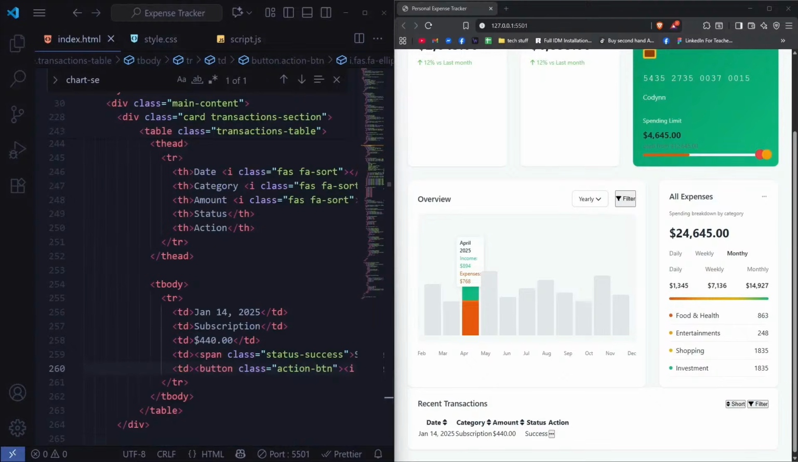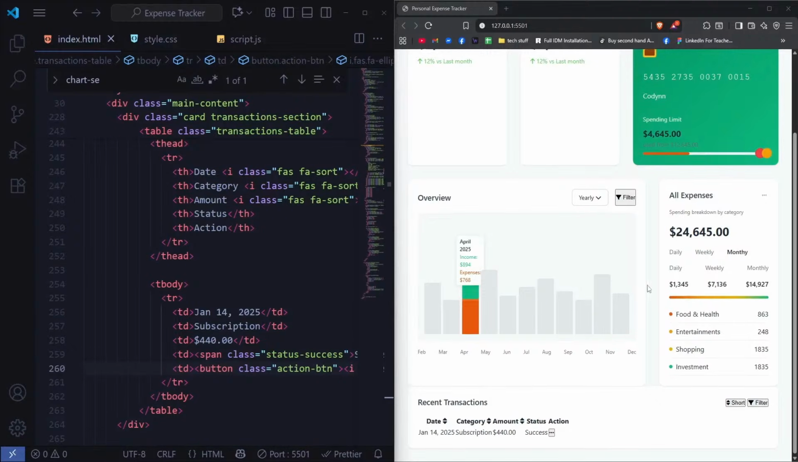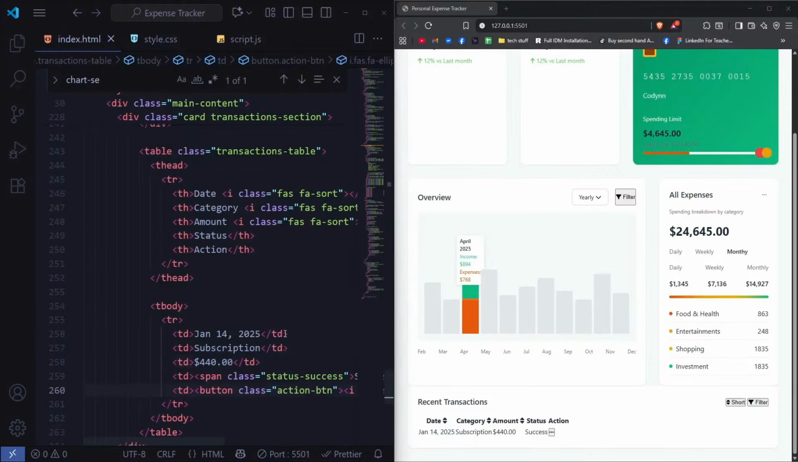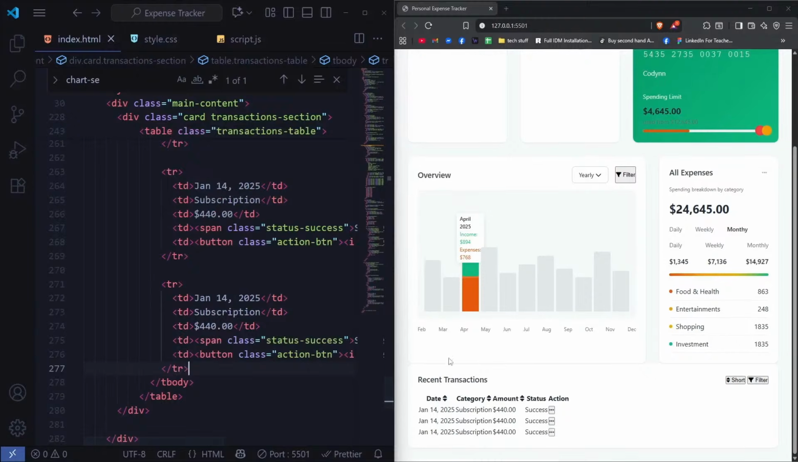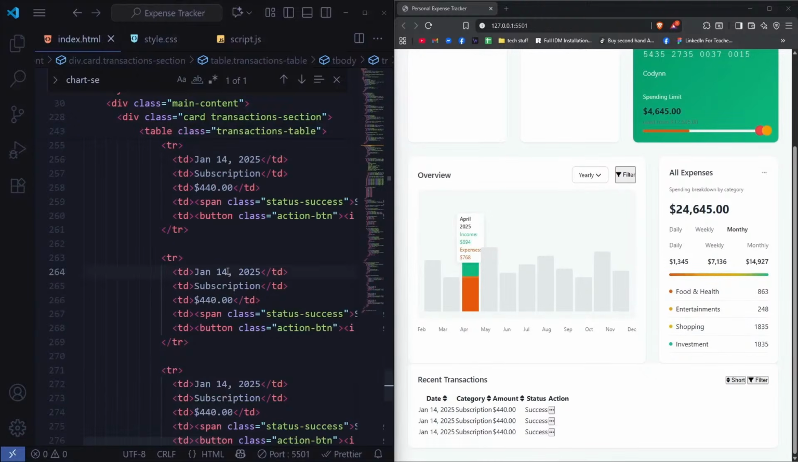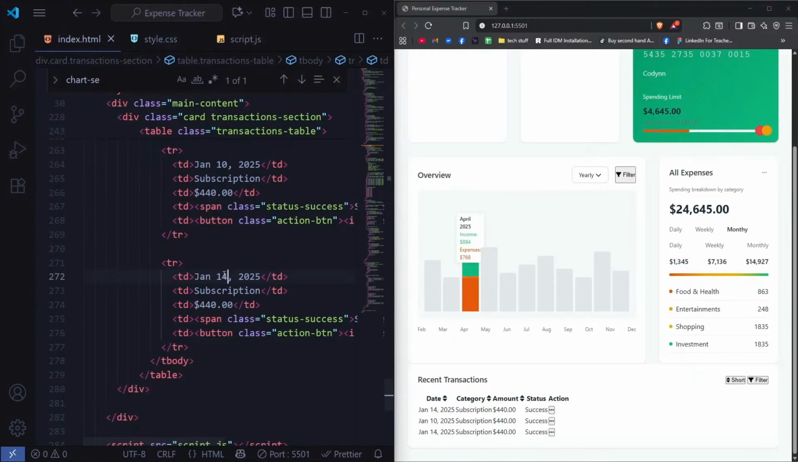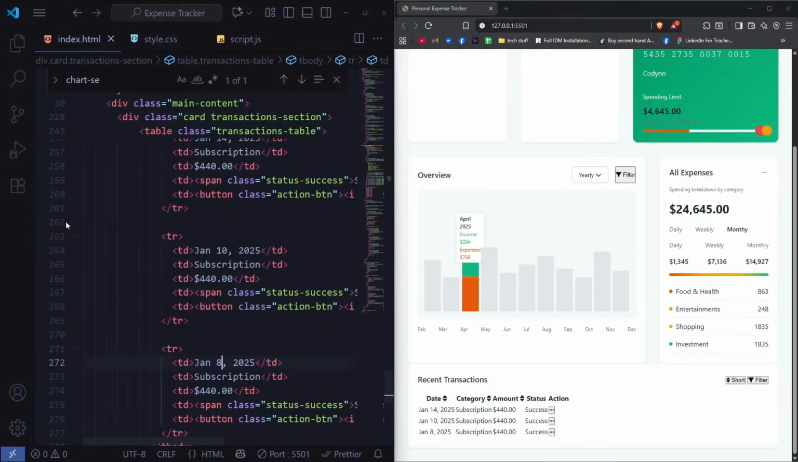I'm just gonna use the same content, but with a difference, right? I'm going to just copy this and paste it twice, just like that. I'm gonna change the date, but that's it. I'll use January 10, change that to 8 again, and there we go, just like that. Everything else will be the same because I don't want to type different contents for all of those, right?